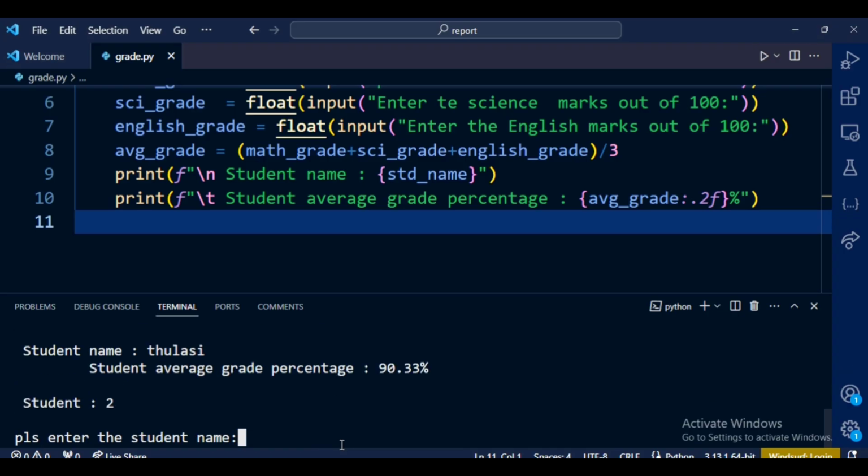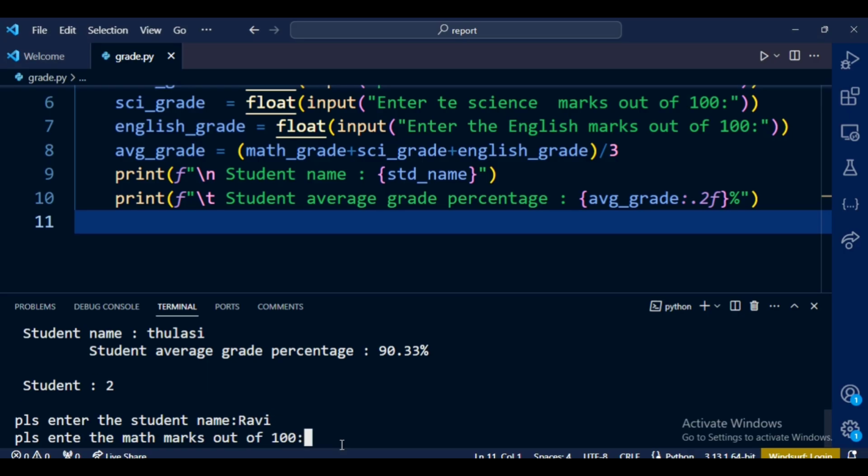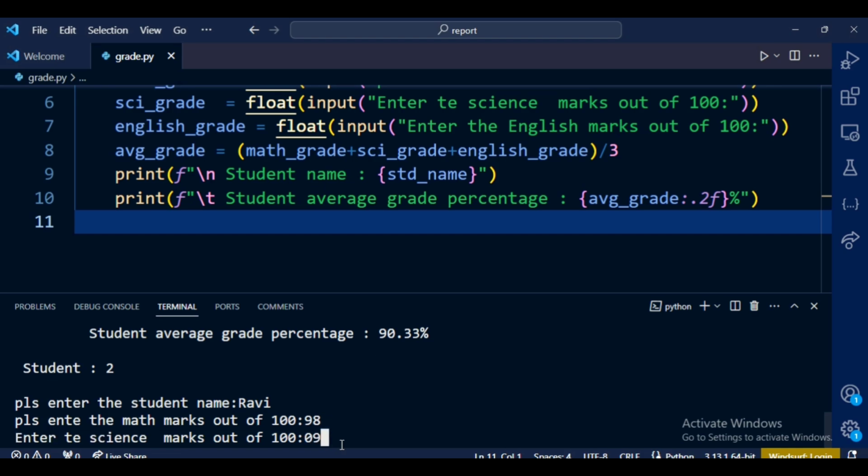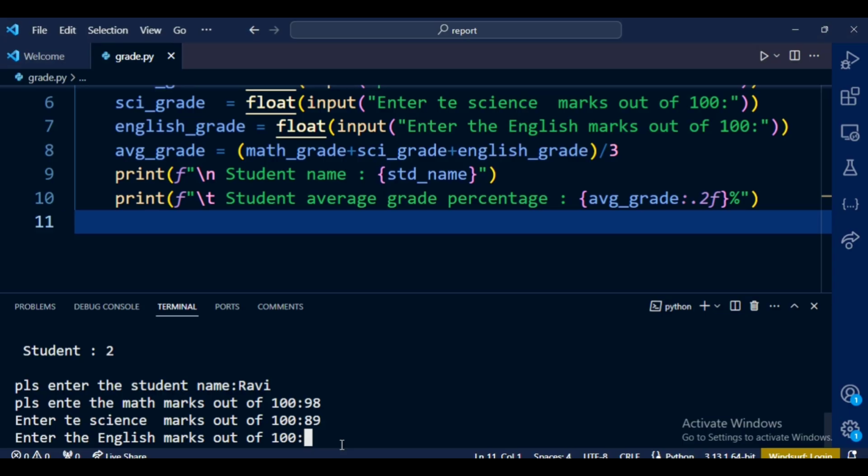Then see here the student average grade percentage is 90.33. So why has it not exceeded the decimal value? Because of 2f we are using in the above program. And we will check with another name also, the same way. And English 78, he is also getting the percentage, Ravi, and then the percentage 88.33.